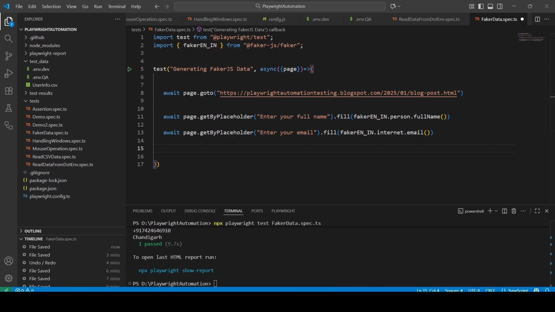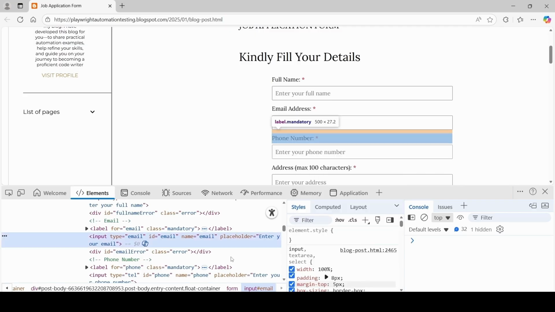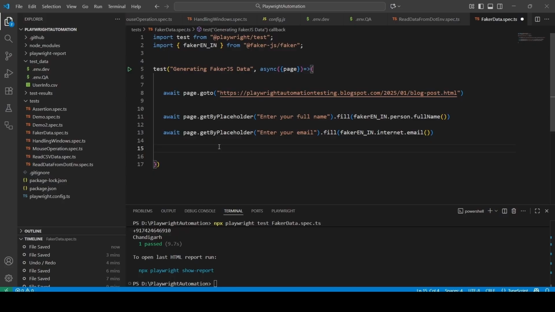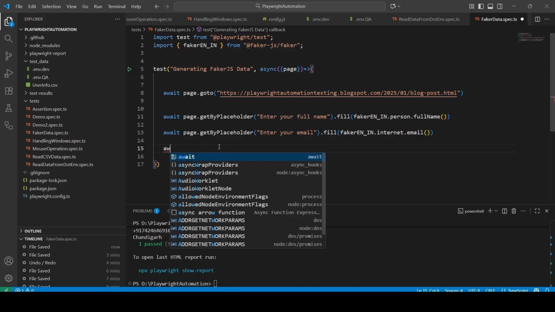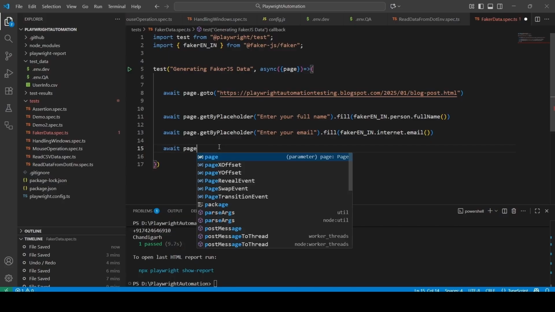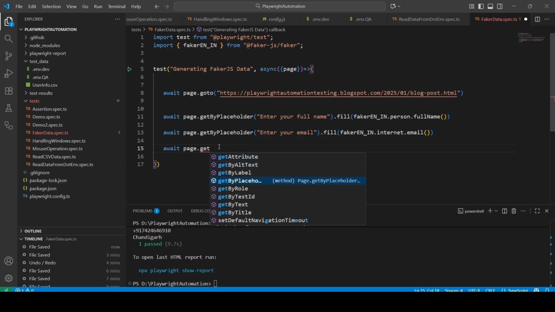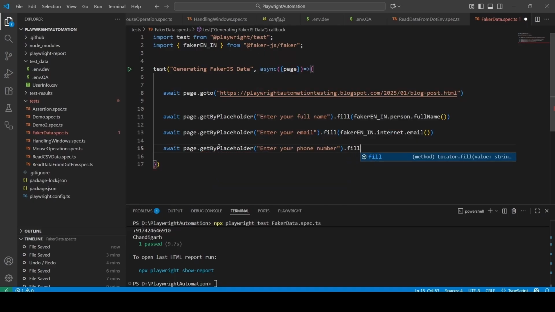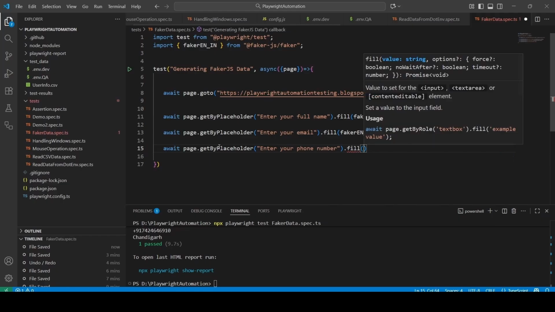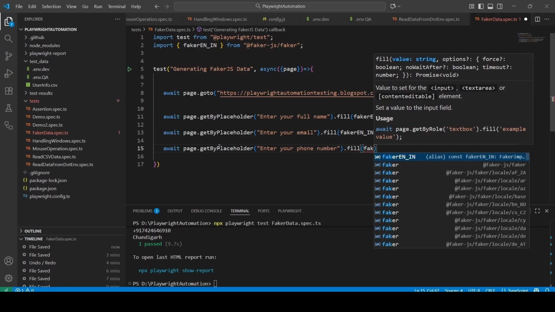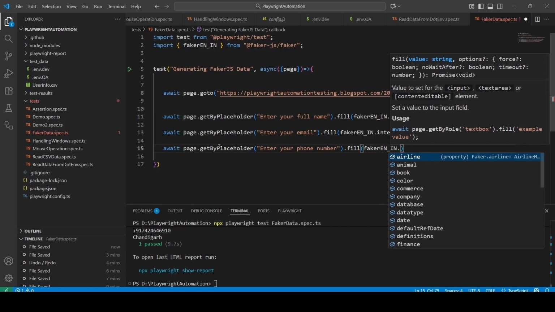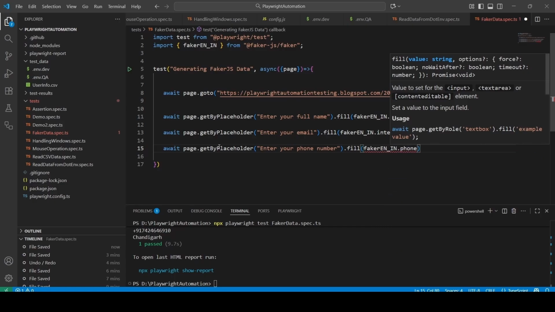Now the third one, phone number. Right click, inspect element. I'll take the same placeholder value. Here await page dot getByPlaceholder, dot fill method, inside faker en_IN dot phone property dot number method.